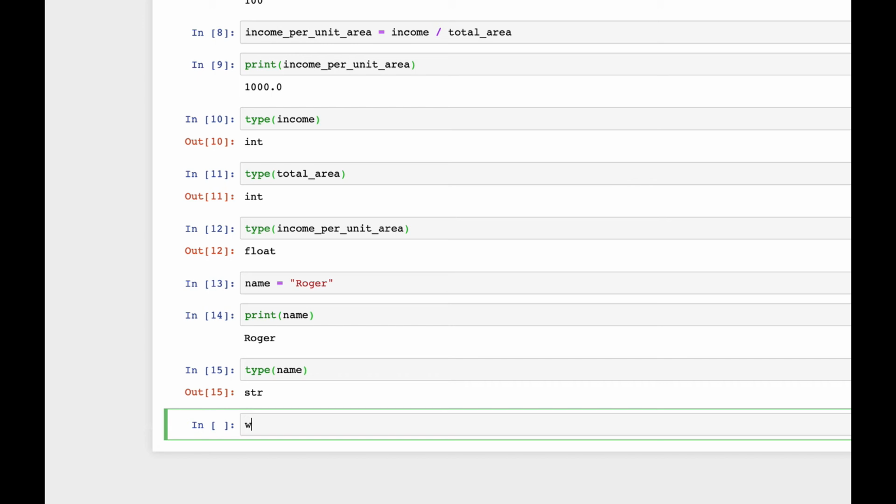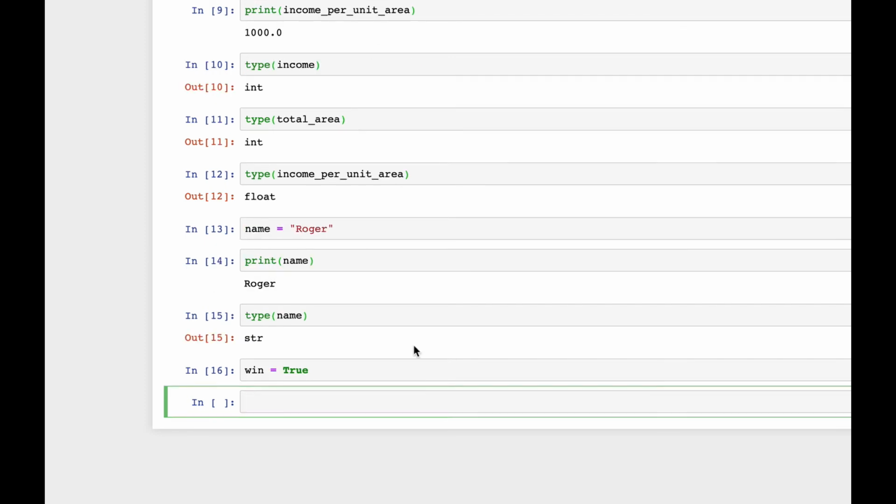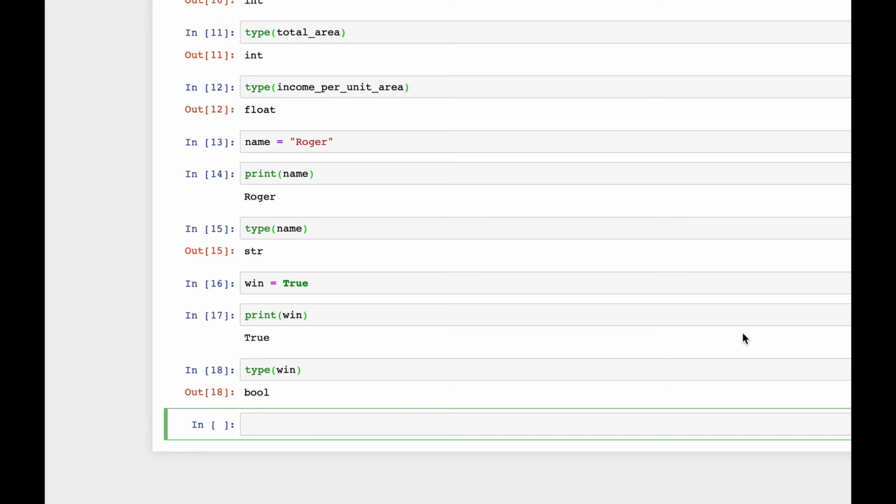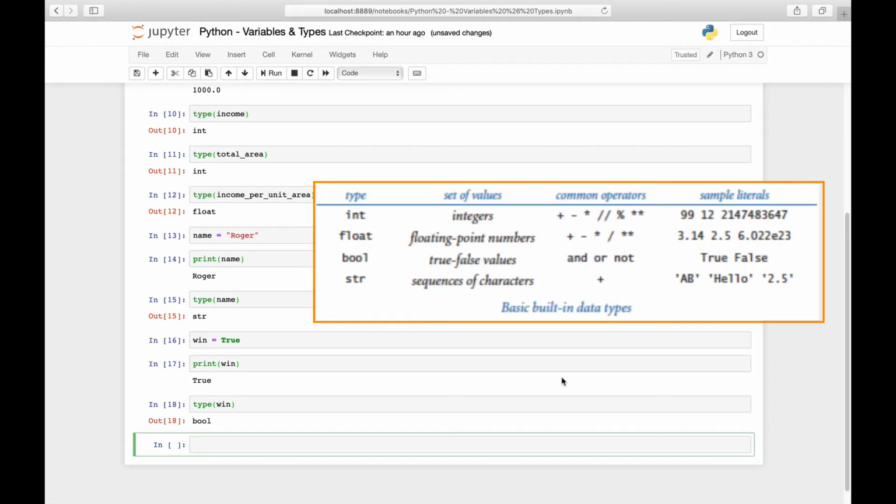Now if I define a variable, say win, and I say True, note that in True the T is in capital letter, whereas the remaining characters are in lowercase. Now when I say print win, it says True. When I check the type of this variable, it tells me it is a Boolean variable. So we have seen integer type variable, float type variable which can hold decimal places, string type variables which can hold characters, and bool type variable which can hold True and False.